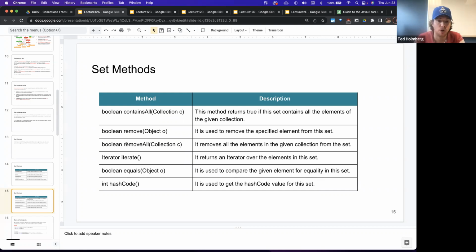We also have removeAll, where we can pass a collection of objects, and it will remove all the objects from our set that are inside that collection. We have an iterator method that will give us an iterator object so that we can actually traverse our set. We have an equals method where we can pass in an object and compare to see the equality between two different sets. And then we have hashCode, which is used to get the hash code value for the set, which would be like an ID number, useful for serialization.